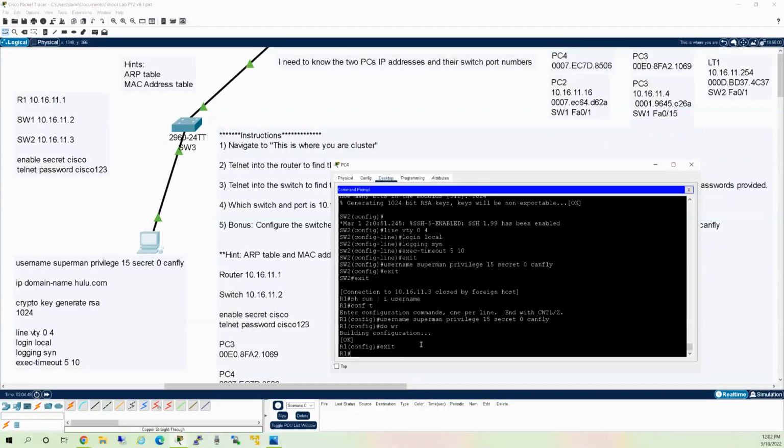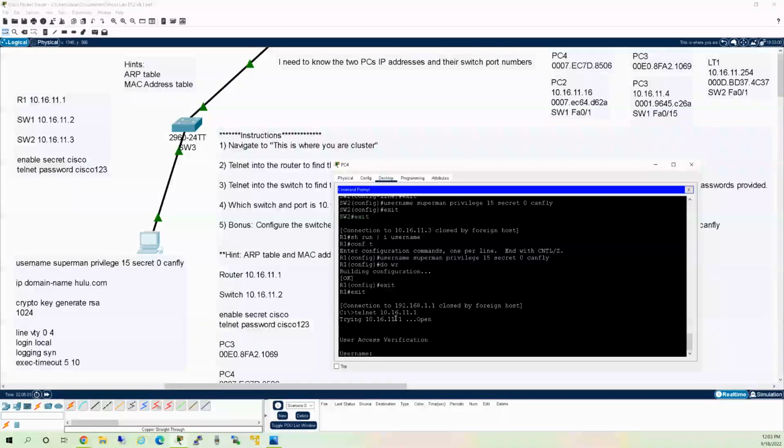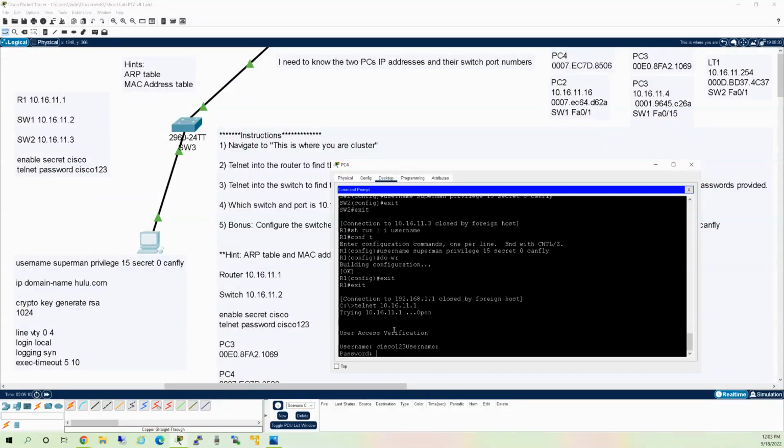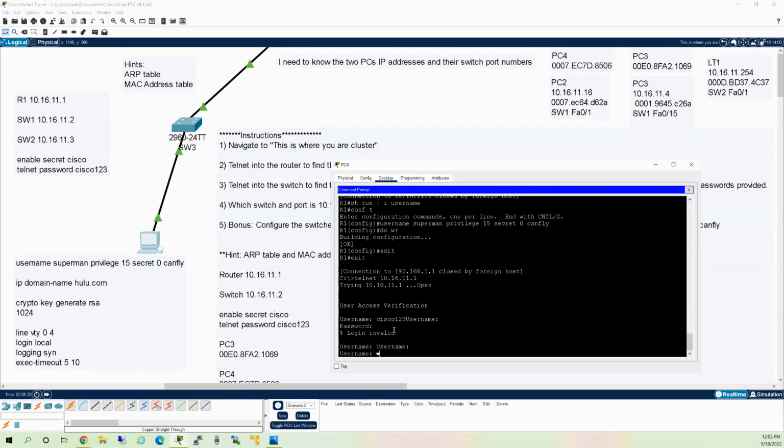And this is the end of the lab. Everything's completed. If I try to Telnet 10.16.11.1, it lets me Telnet to 10.16.11.1. I wonder why. Oh, no, it doesn't. If I try to Telnet, it's using SSH. It's asking me for a username. Okay, so I can't do that. I can't Telnet.